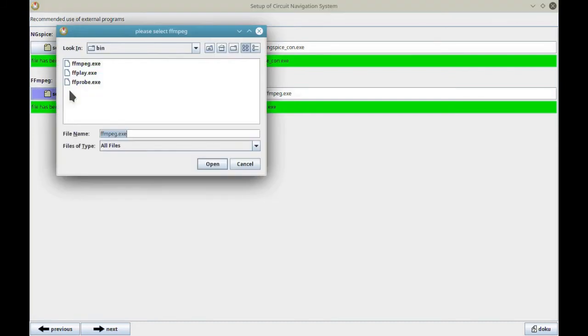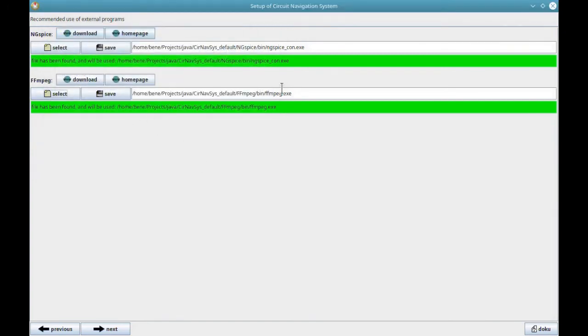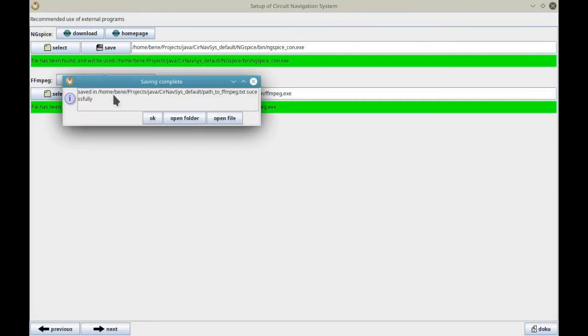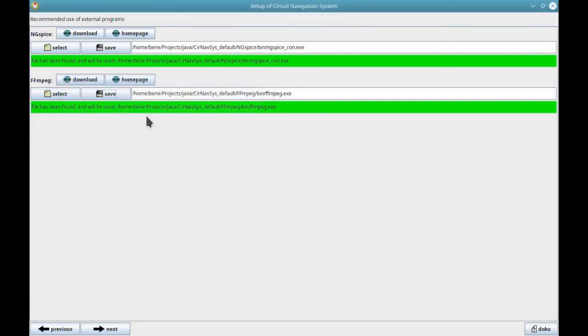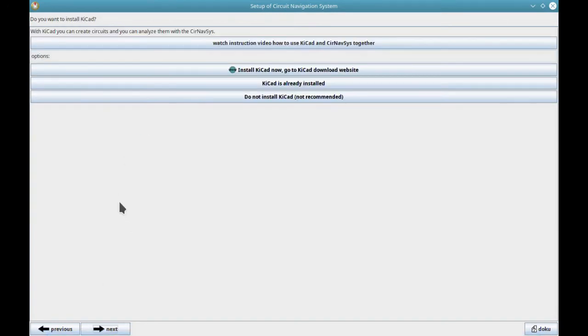Let's do the same for FFmpeg. Select FFmpeg. It already is found automatically, so we can just click on OK. Here it is, save it. Alright, this field is also green right now, so we can go to next.